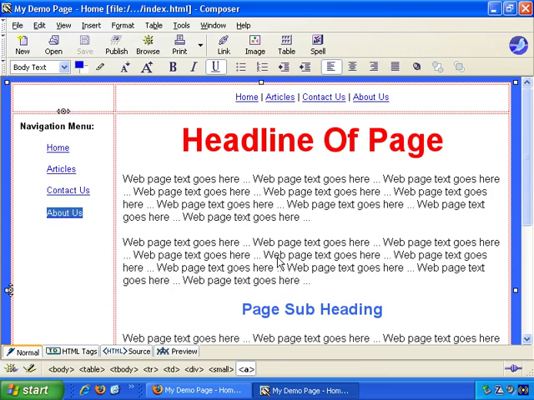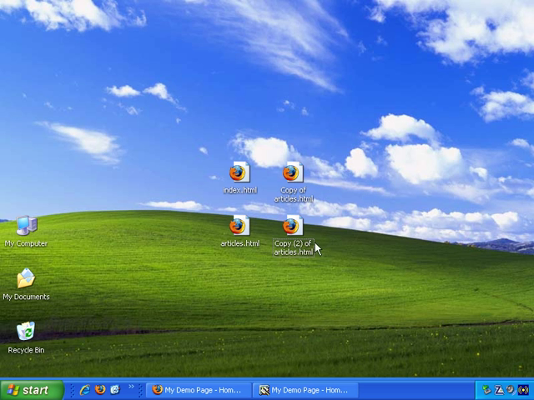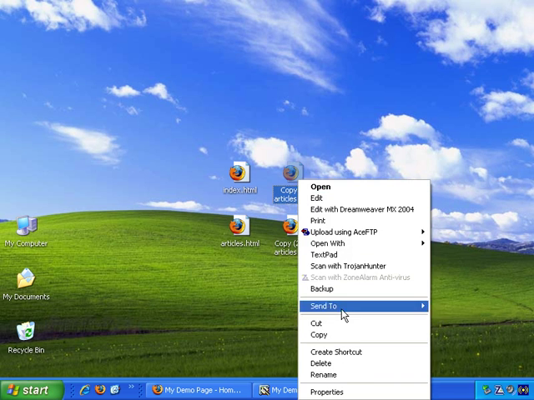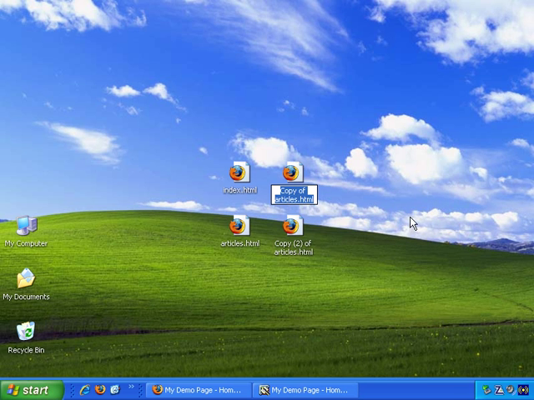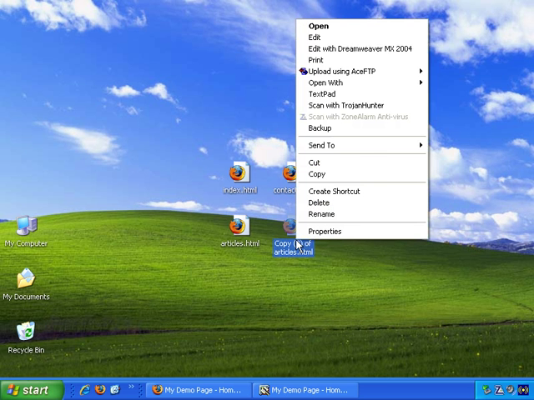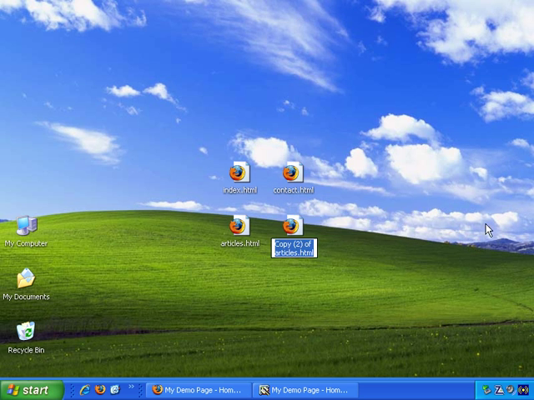Back to the desktop. And okay, I've quickly made 2 more copies. So here are copies of articles.html. Right-click and rename. And we want this one to be called contact.html. And this one to be called, right-click, about.html. So that's done.